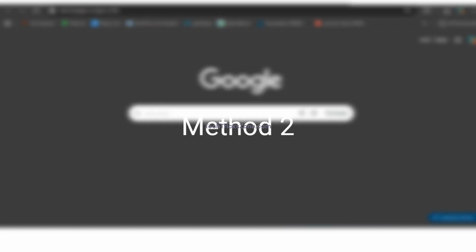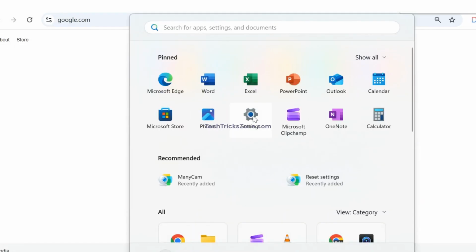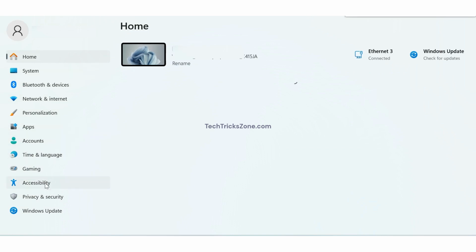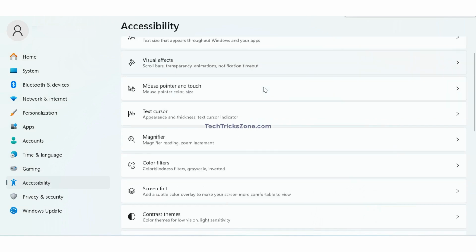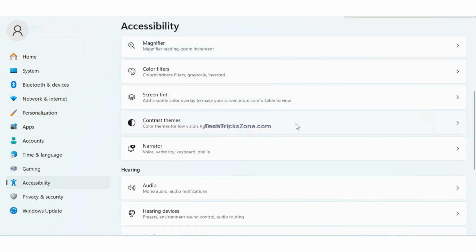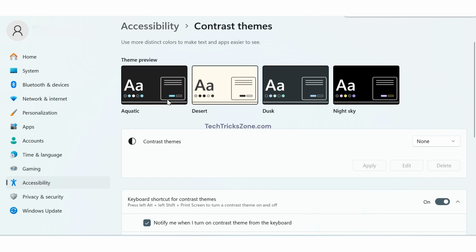Method 2. Click the Start button and open Settings. Next, select Accessibility from the menu on the left. Scroll down and click Contrast Themes. Under Contrast Theme, open the drop-down menu and select Aquatic or Night Sky, and press the Apply button to enable dark themes. And that's it. Windows 11 will instantly switch to dark mode.